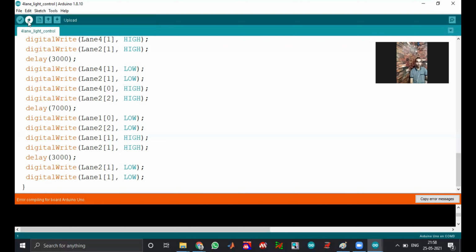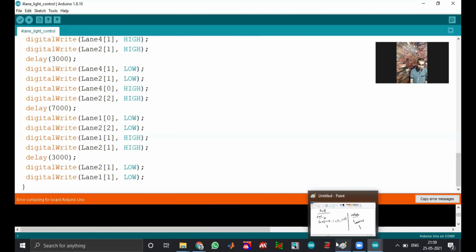Once the code is compiled, you just have to click on this option, and this particular code will be dumped into the microcontroller, or executed on the microcontroller, that is your Arduino Uno. Finally, you can click on the serial monitor, and you'll be able to find the output on this particular screen. So that is our project, 4-lane traffic control using LEDs and your Arduino.